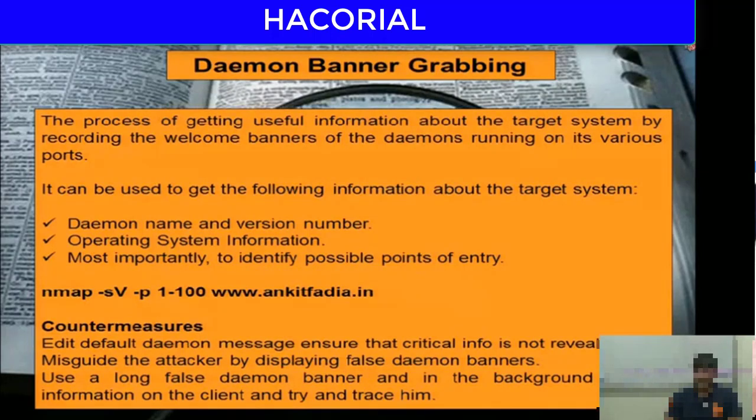entry into that system. So once you have performed daemon banner grabbing, once you know the names and version of the software running on the open ports on the victim's computer, you can quickly do a Google search and try to find out if there are any known vulnerabilities that you can exploit to hack into the victim's computer or website.